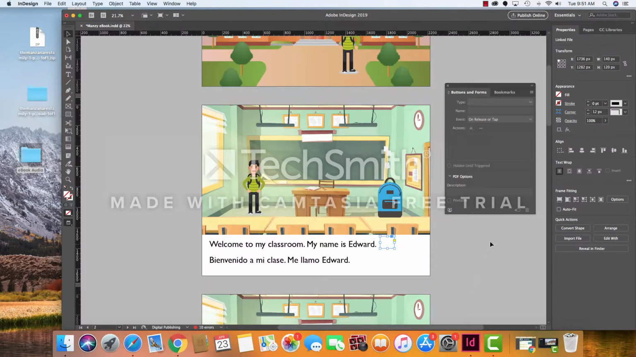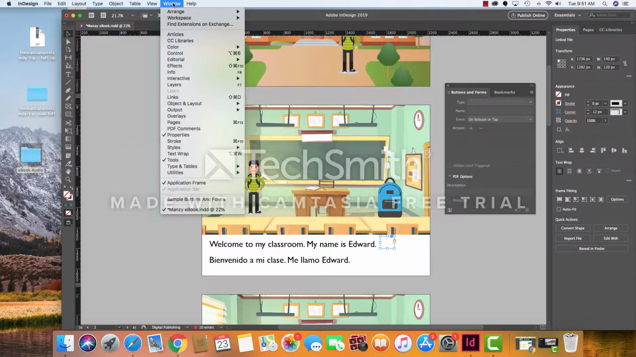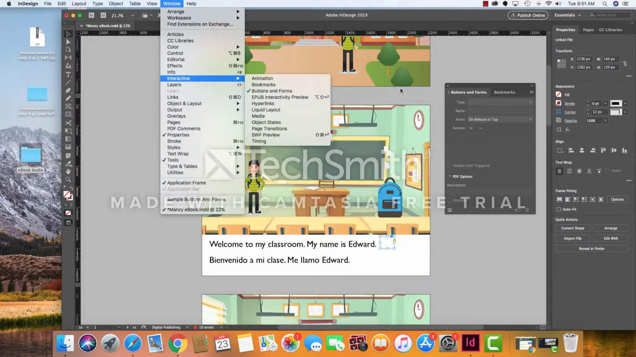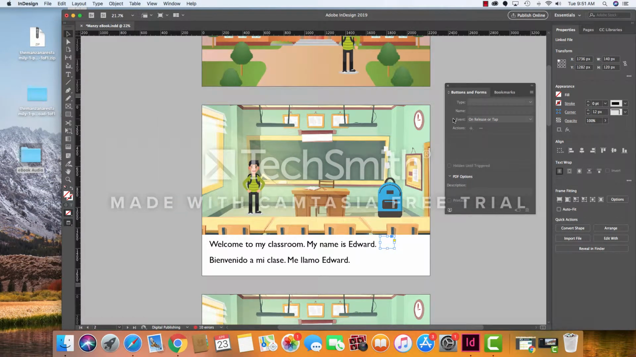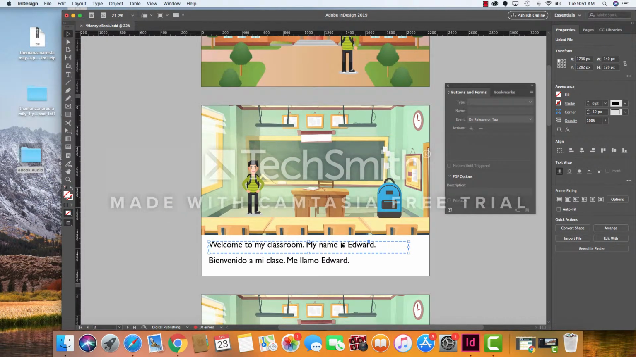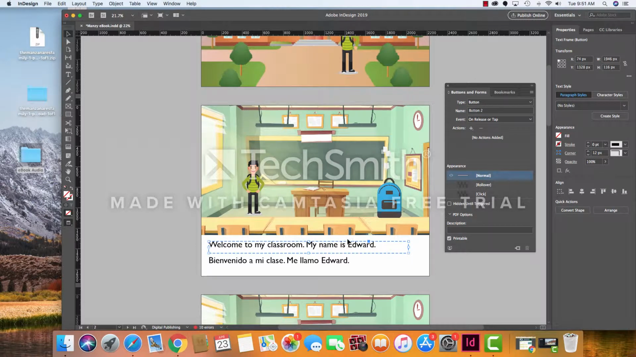So now what I need to do is make sure that I have that interactive menu pulled up. Remember, to find that interactive menu, you go to Window, and then you go to Interactive, and then Buttons and Forms. And then once that is up, I'm going to go ahead and select the text box that I would like to turn into a button. And what I'm going to do is add just one additional state to this button. So this is a button, and I do not want it to be on release or tap, so I want it to be on click.